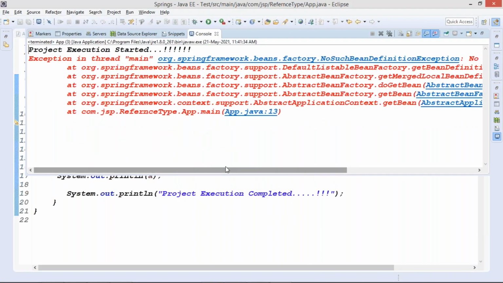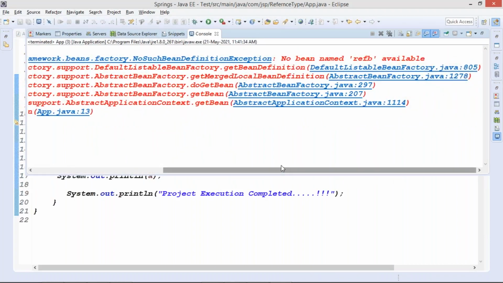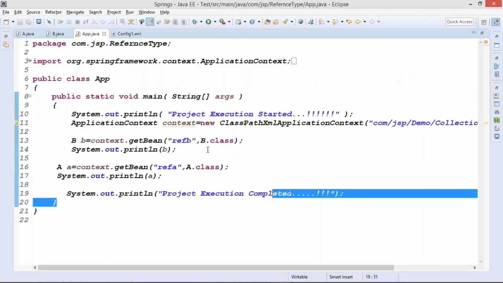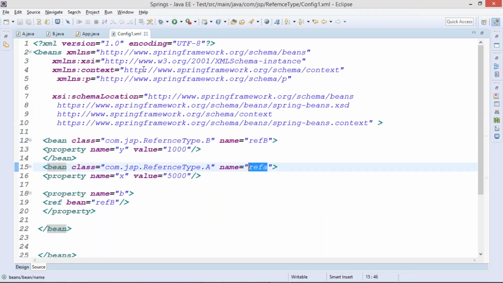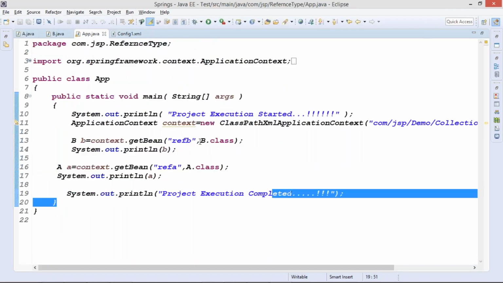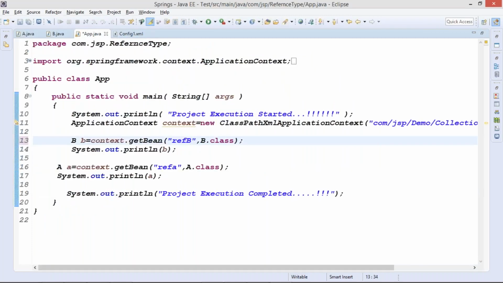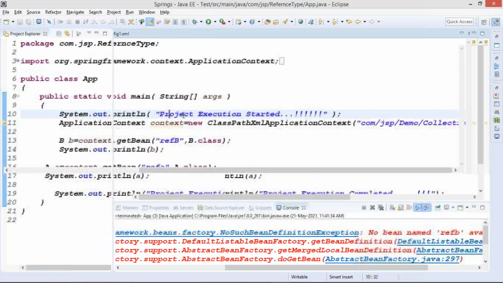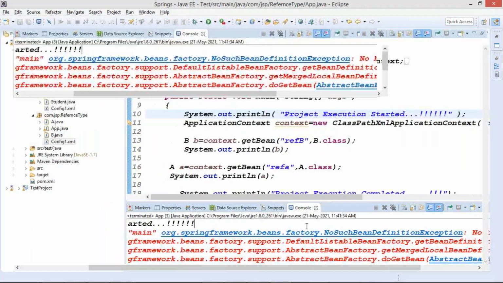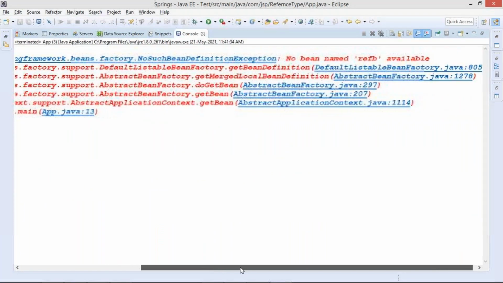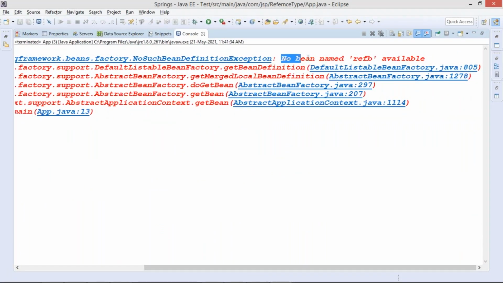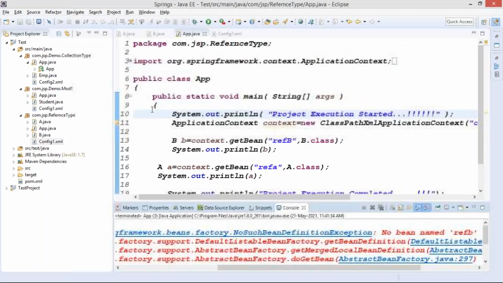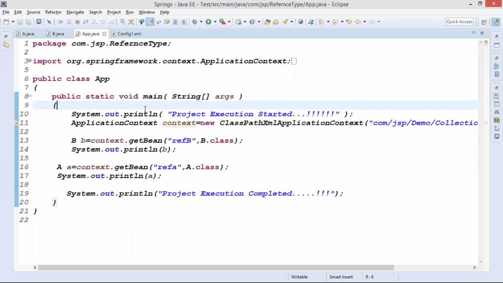We are getting an error. No such bean available. Sir, reference capital B it is. Okay, it is capital B. Just a second. Yeah, sorry, it's capital B. So here you have to pass capital B, guys. See what error you are getting. Since this particular bean is not available, we are getting no such bean definition, or no bean by name reference B is available, because here we passed capital B. Good, yeah. So let us proceed. Let us execute once again.